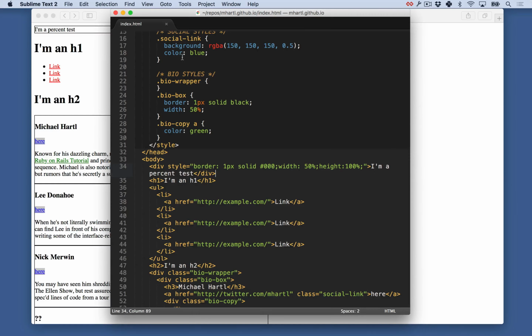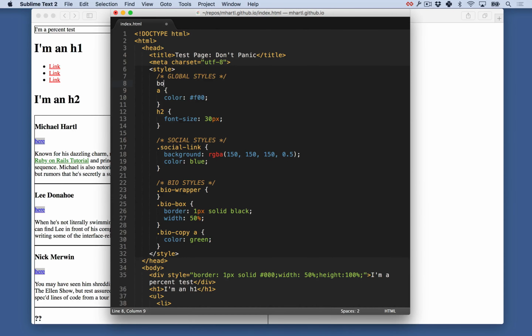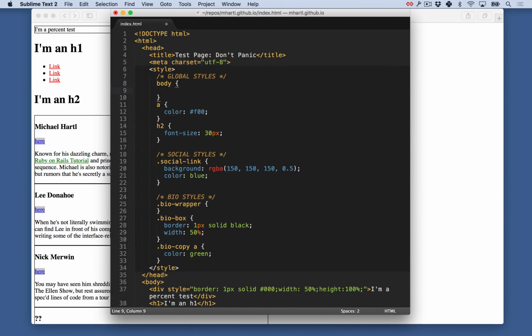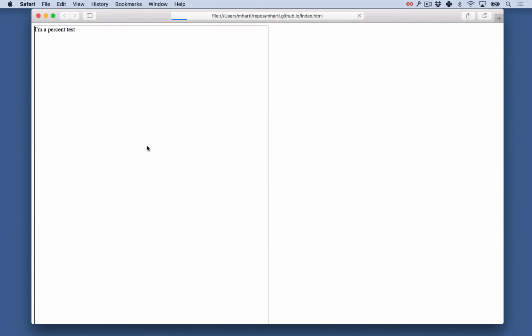It's a weird thing. Otherwise, it just fits to the content that's within the element that it's on. So we can do something like this, though. Put in the body tag a particular height, say 800 pixels. So now this should be another 800 pixels, right? And there you go.